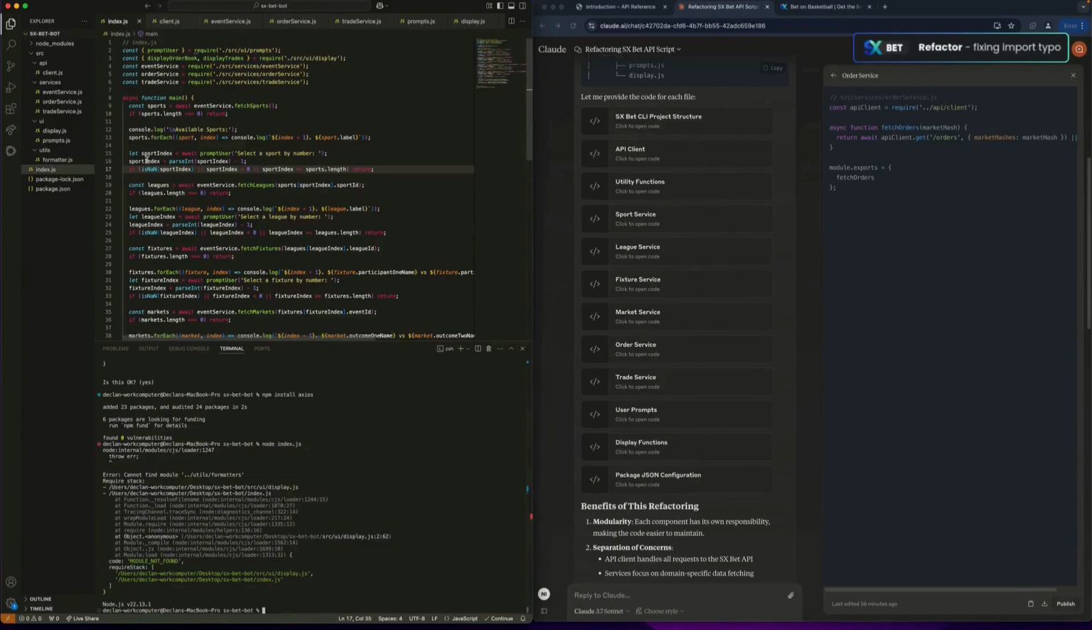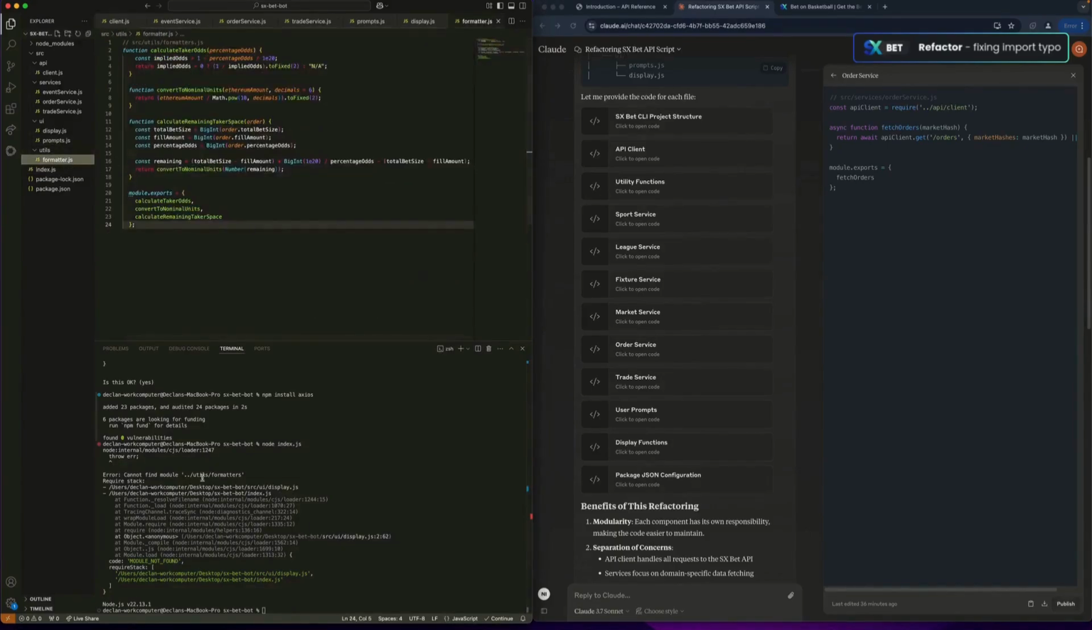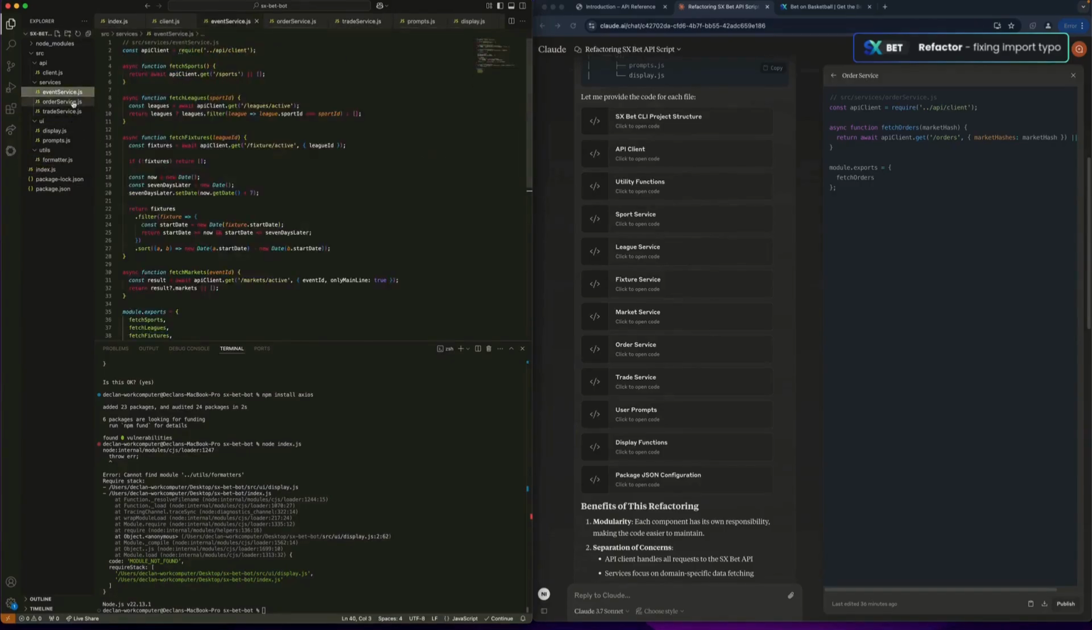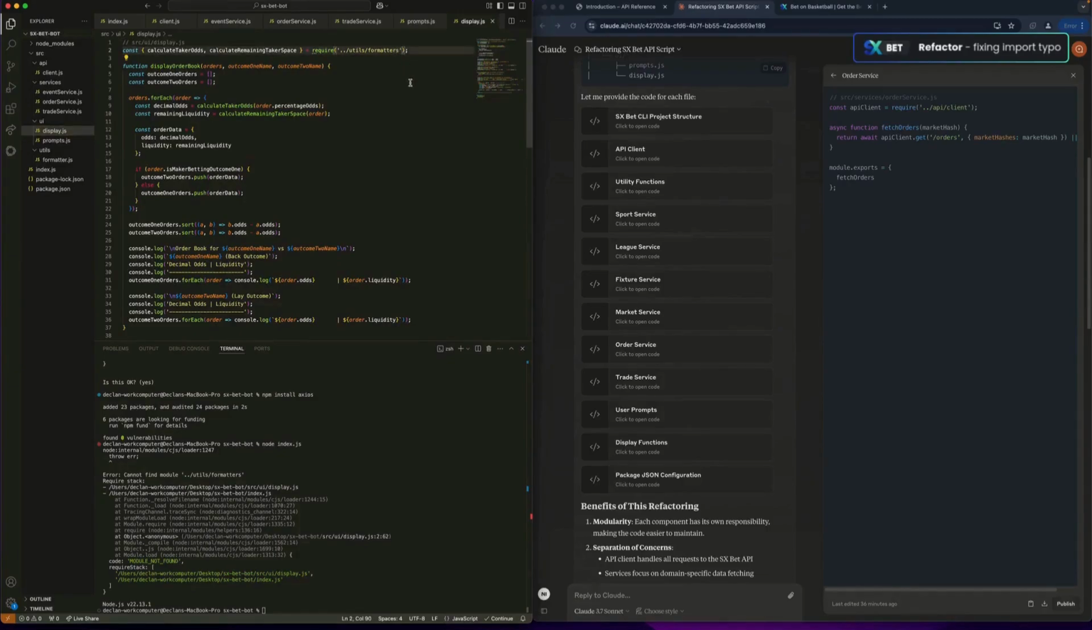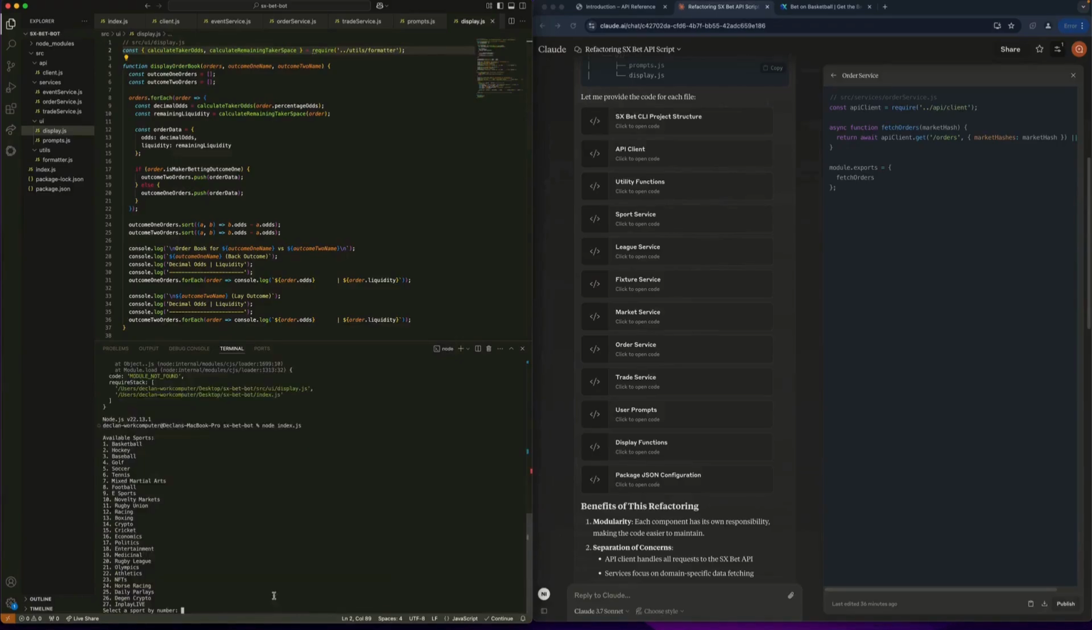And it seems that there was a typo somewhere here in, where is that calling utils formatter? Aha, so since our file was named formatter and this code that Claude gave us had formatters, we have to fix that. So now let's try again, the typo fixed.